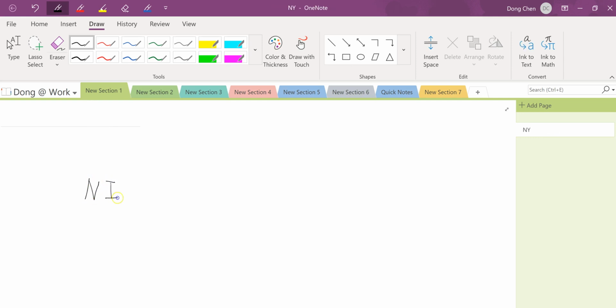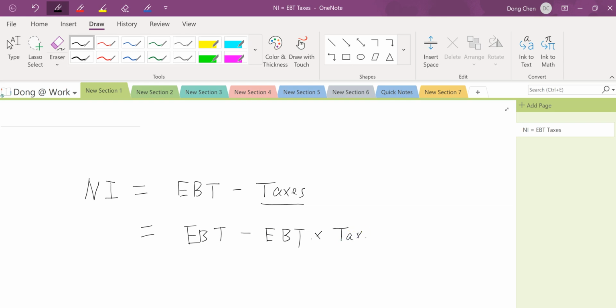net income equals EBT minus taxes, right? But taxes is based on EBT. It's based on the EBT multiplied by the tax rate. So I can further write this as EBT minus EBT times tax rate. Both this term and this term have EBT, so now I can combine them. This is EBT times 1, basically. So I combine 1 and the tax rate, and this becomes 1 minus the tax rate.